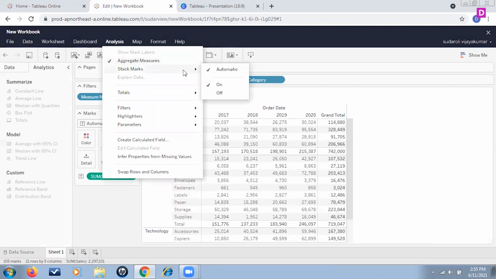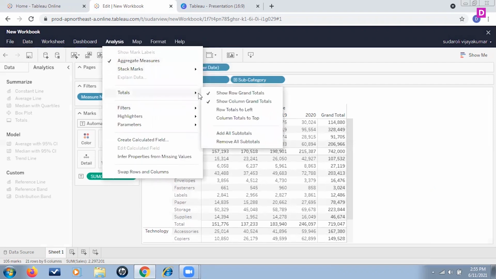And one more thing that you can do is that suppose you wanted to uncheck these things, you can also do that. And also if you wanted to add all these subtotals, that is also possible. And if you wanted to remove all of these subtotals, that is also possible. And all of these things could be done. Okay. And that's the meaning of your grand total and the subtotal.